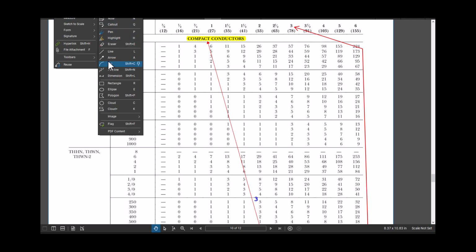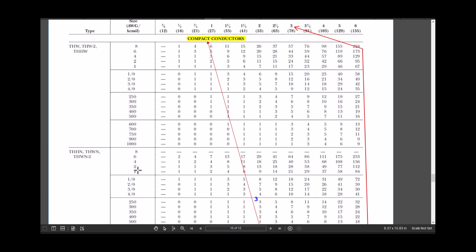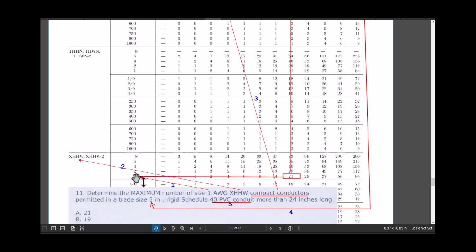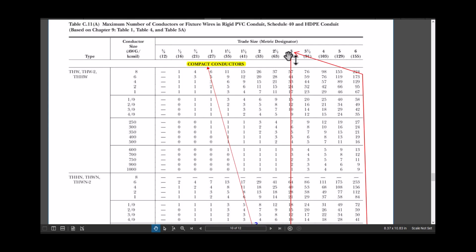Now, let me put this here to make it easy for everybody. If we draw a line from the 1 gauge wire and 3-inch conduit all the way down, the intersection is 21 wires, which is A. In the previous one, we got 19, but because this is a compact conductor, we have more space and the wire is a little smaller, so we can fit more wire here. This is our answer.